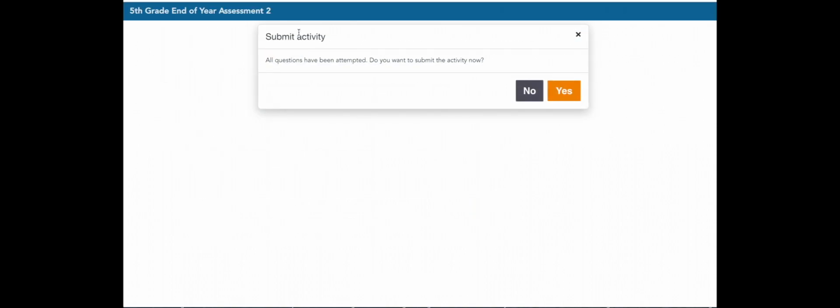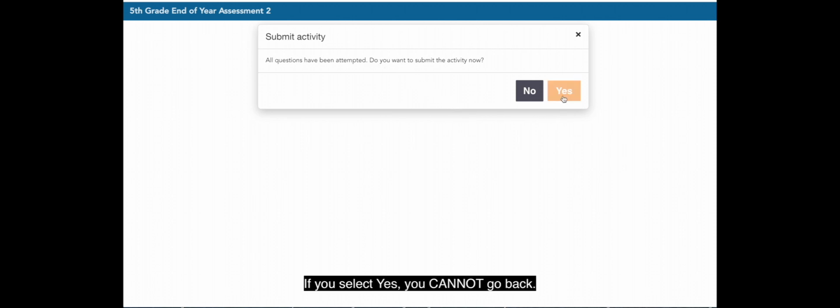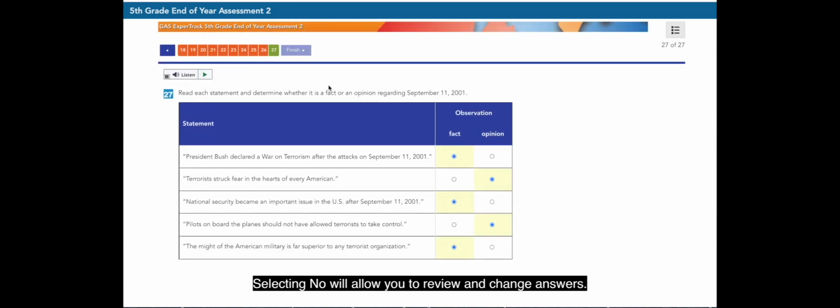You will see a screen that will show you whether or not you have placed answers on every single screen, but not on every single question of the assessment. Remember that once you select yes, that you want to submit the assessment, you cannot go back and change your answers. This would be a good time for you to go ahead and review and make any changes you wish to your answers.